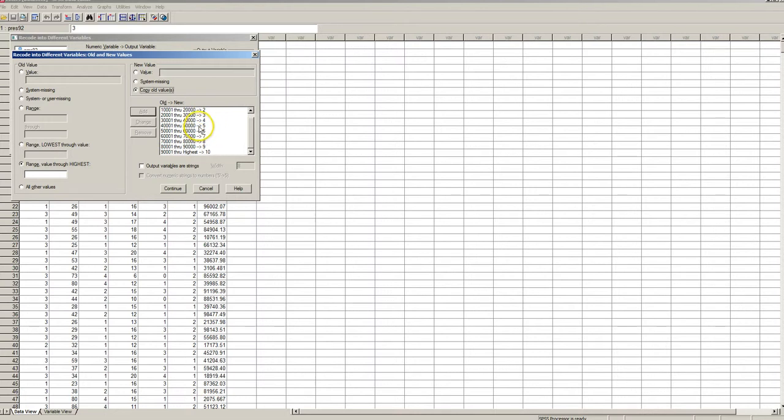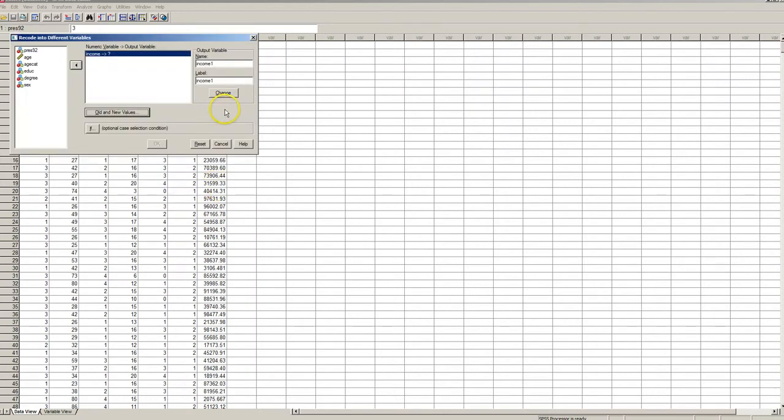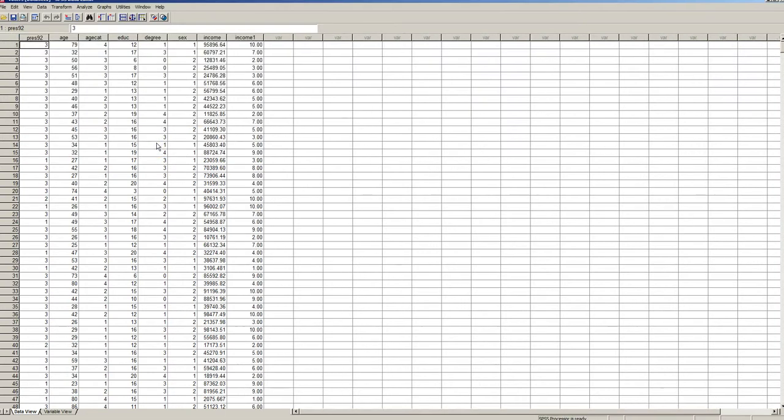Now that we have defined the range of classes for our recoding procedure, let's click Continue. And nothing looks ready yet. When we clicked Change, the OK button lights up. When we now click the OK button, a new column appears, Income 1, with our recoded variable in this column.